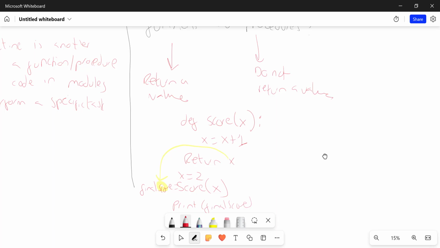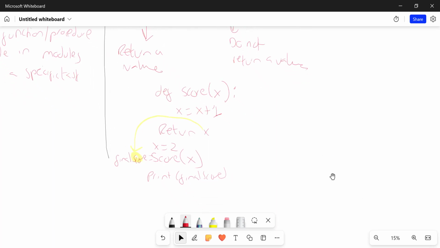the answer will be, if I run our code, 3, because it'll pass 2 as an argument or parameter into here. So this will be 2. 2 plus 1 is 3. It'll return x, the value, into here. But what's actually happening here? Well, we're assigning score into final score.